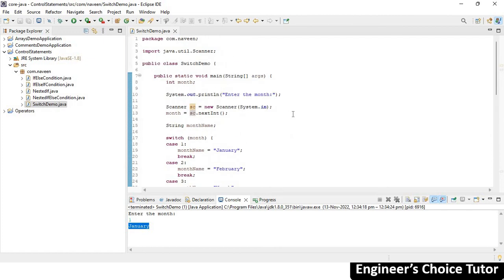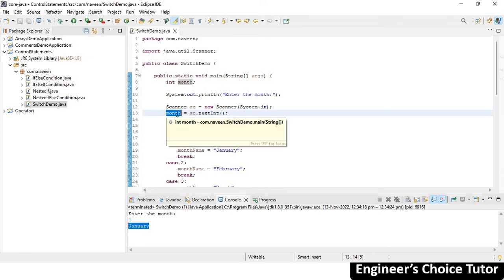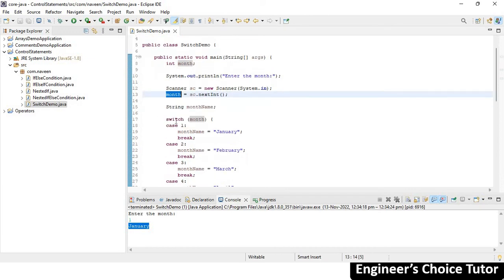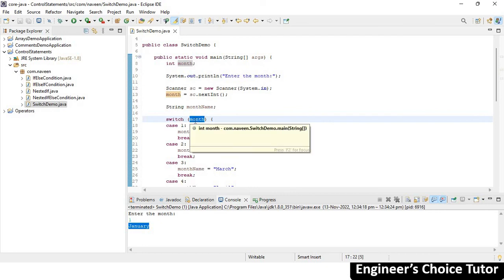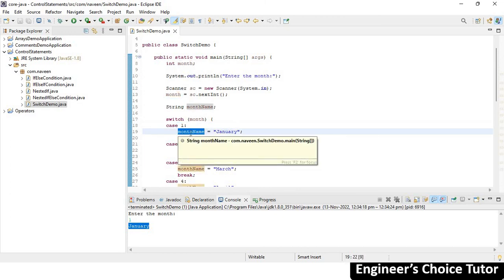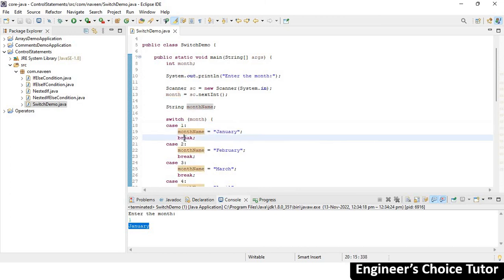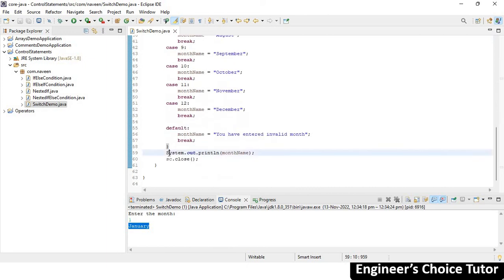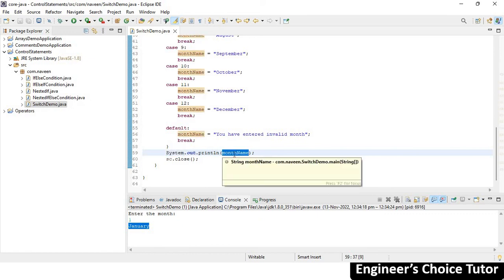What will happen? See, when you typed 1, so inside this month, what is the value now? 1. So go to the switch. Here it is what? 1. Which case is the matching case? Case 1 here. See, 1 is present here. So this is the matching case. So monthName will be assigned with January and then break. Then control will come to this line, right? Because you are breaking. So System.out.println, you are printing this monthName. So what is the value present in monthName? January. So you got January in the output.